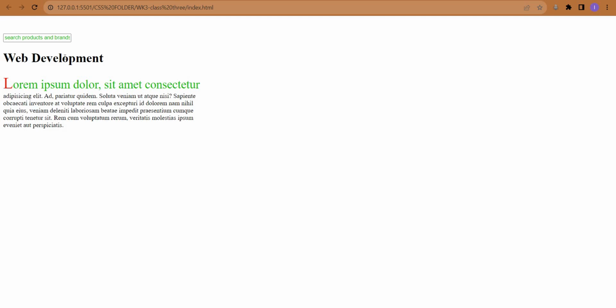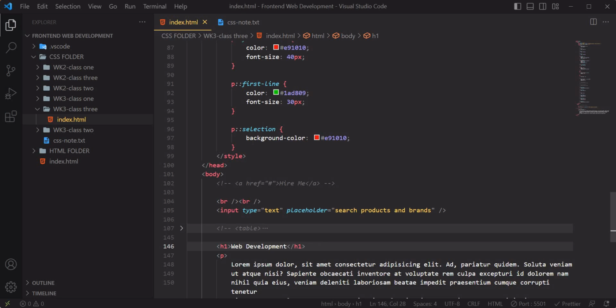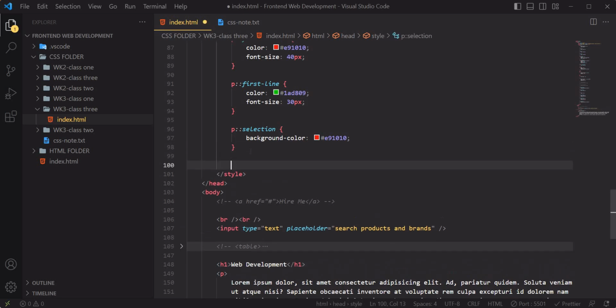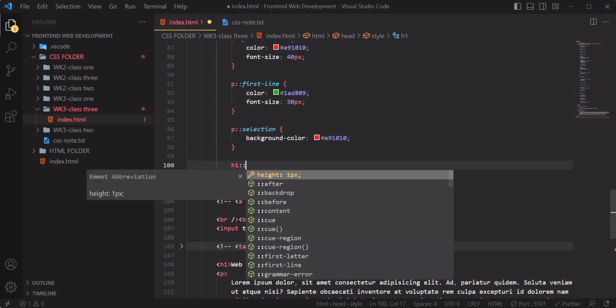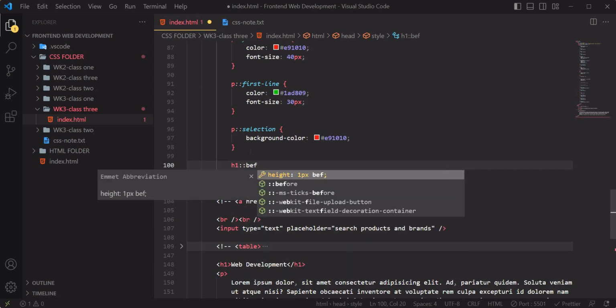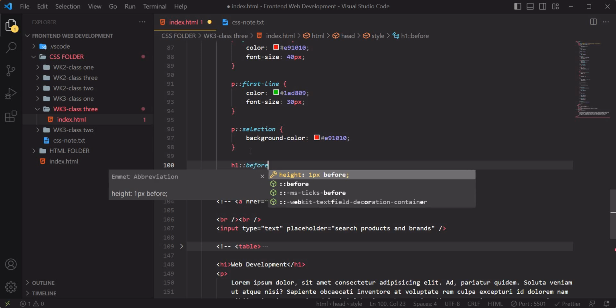It doesn't have to be words, as in letters, text. It can be anything. It can be an image. It can just be like a shape. Yes, it can be a shape, and whatever thing that you can put there. So let's say we want to add extra content to this. So we'll come to this part here and we'll select the H1, then two double colons, then we'll say before. So that means before the HTML content of the H1.